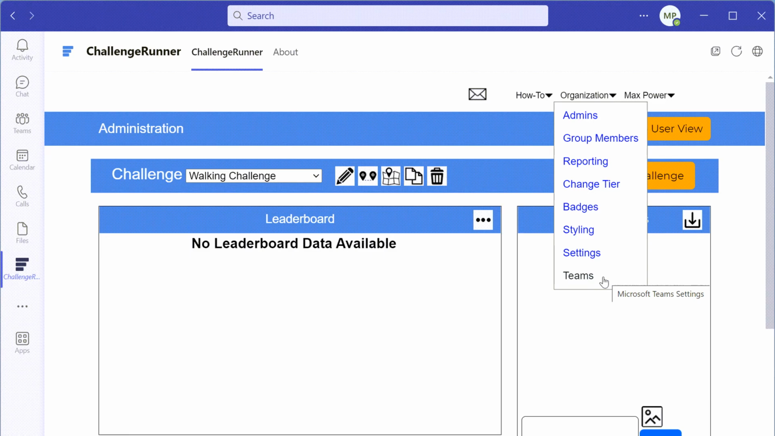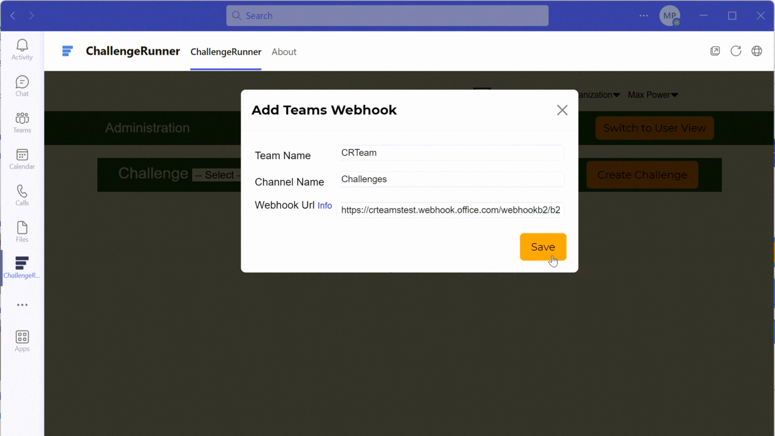Your challenge has now been created, so let's connect it to Teams with the webhook you created earlier. First, select the Teams option from under the Organization menu. On the Teams setting pop-up, click the Add button. Then enter a team name and channel name to associate with this webhook. You may enter any names you like. Paste the webhook URL you copied earlier into the webhook URL box and click Save.